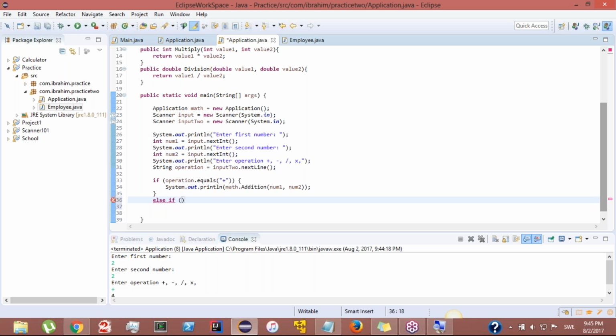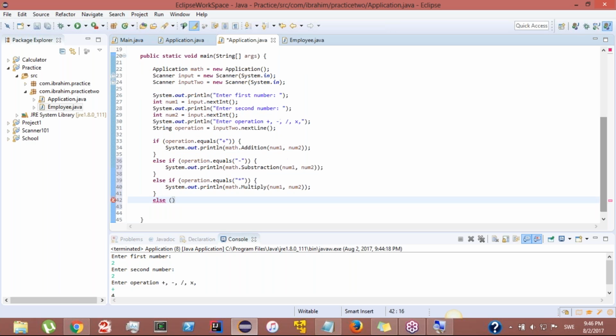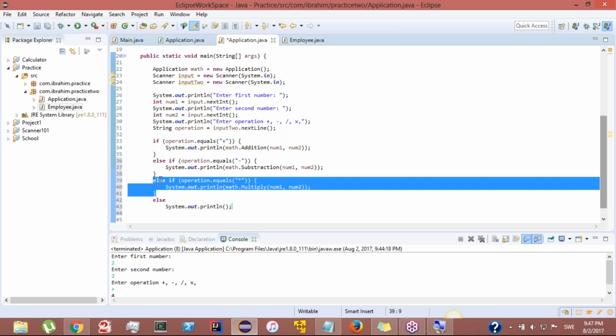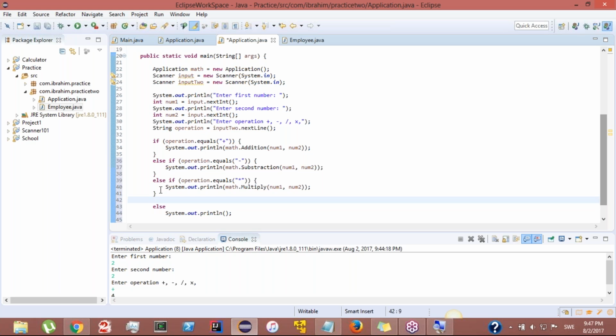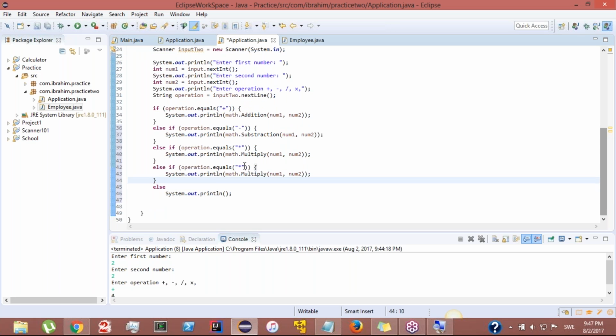And now we only have one left, right? So we're gonna have to use else. So this is the end, and we don't have to put any condition within parentheses, because this is the last backup, the last thing it will fall back to. So we have to say else. And here I can sys out. I forgot to do the division, right? Okay, so let me do that. Let me copy the else if and paste, and just replace this with division, and replace multiply with division. That's simple.